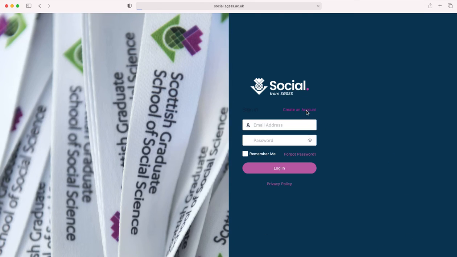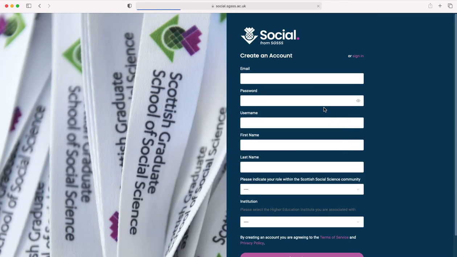Click on Create an Account to be taken to the registration form. Here you will be asked some simple information to create your account. Start with your email address. This will need to be an academic address, either a .ac.uk or a .edu email address. For now I'll just type an example at ed.ac.uk, which is the University of Edinburgh.